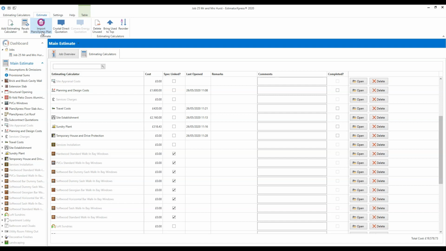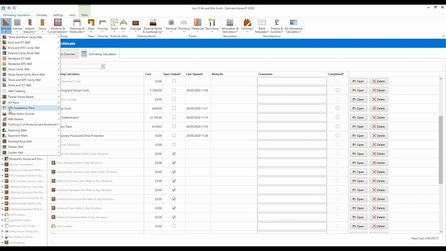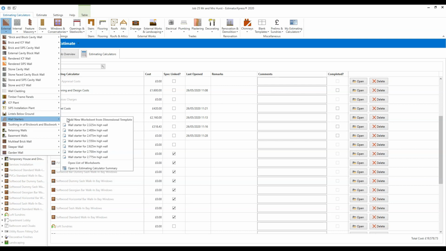So if you wanted to add wall starters, you could go to Estimating Calculators, External Wall, and select the wall starter option. Okay, so just apply your own judgment in the knowledge that a re-import will overwrite any of the work on the PlansXpress linked estimating calculators.